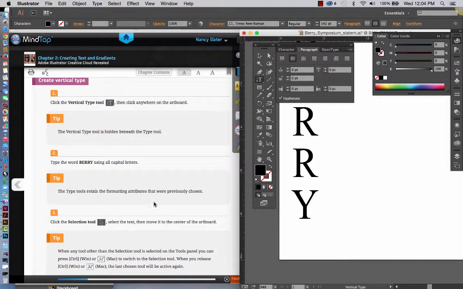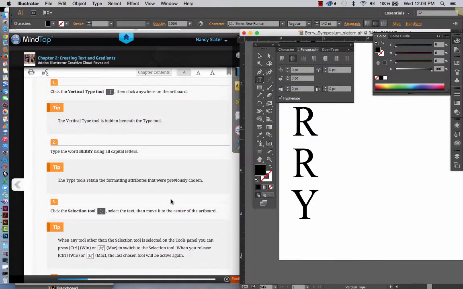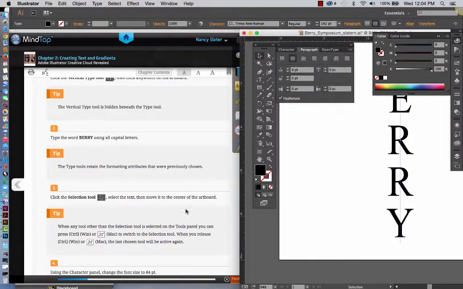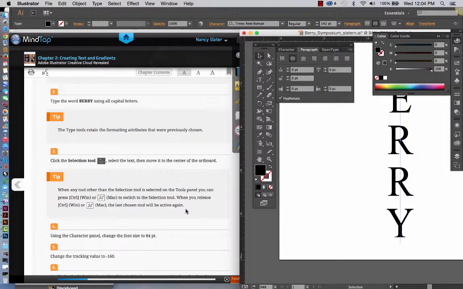And they retain the formatting attributes that were previously chosen. So we are going to get the selection tool, and we're going to click and drag it over to the center of the artboard again. And when any tool other than the selection tool is selected on the tools panel, you can press Control if you're on a Windows PC, Command if you're on a Mac, to switch to the selection tool.